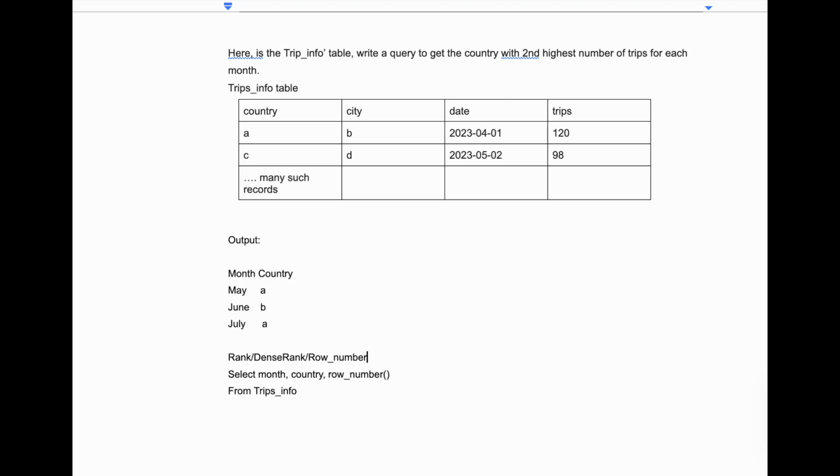We will not use row numbers, sorry. We will use dense rank. So I hope I am making sense why we are using dense rank. Now we'll say over. Now we'll partition it. So we want it for every month, right? So we'll have to partition it. We'll have to break it on month level.